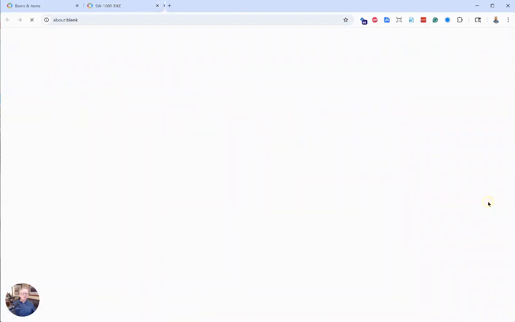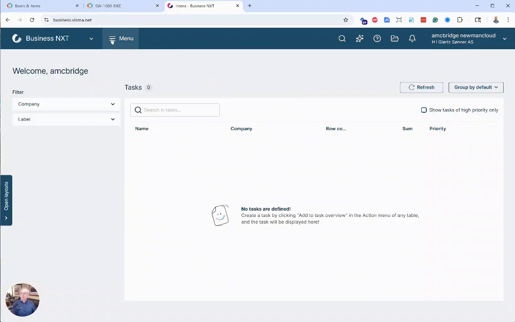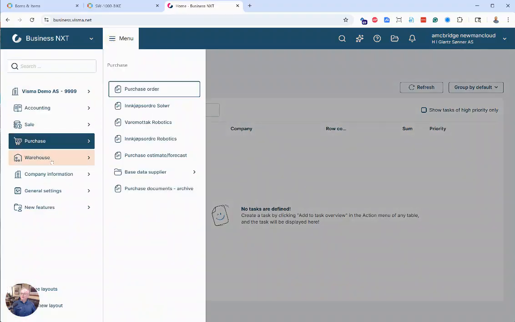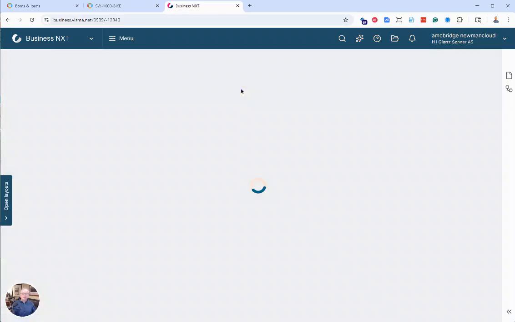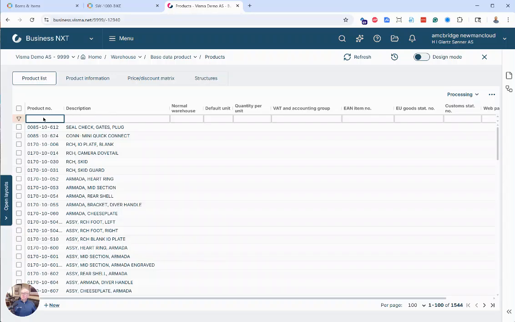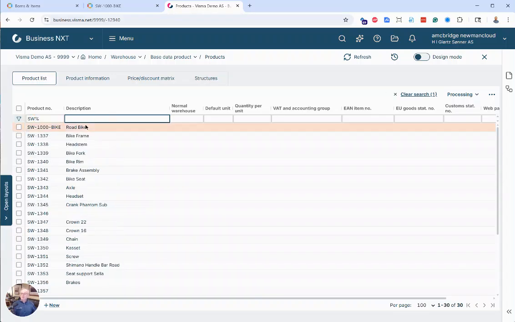And I'll go ahead and open up my Visma Business NXT. Those of you that are familiar with Visma know that you'll want to go to your warehouse, base data, and products. I'm just going to do a quick search here through my products. I know that starts with an SW. I see I've got my road bike right up here at the top.